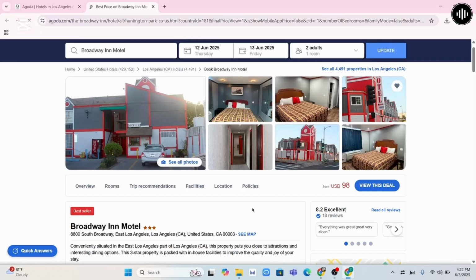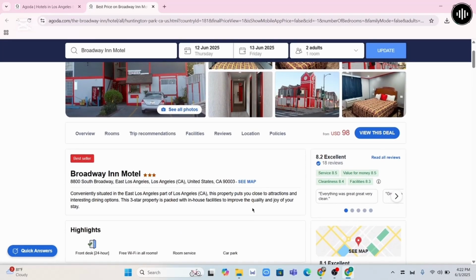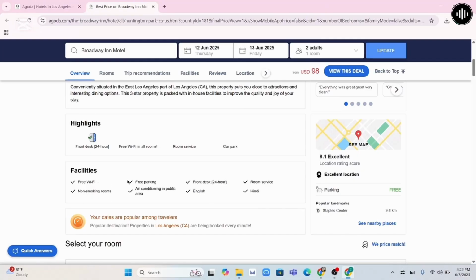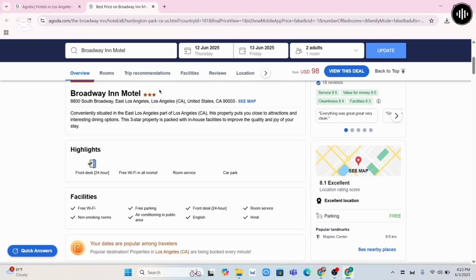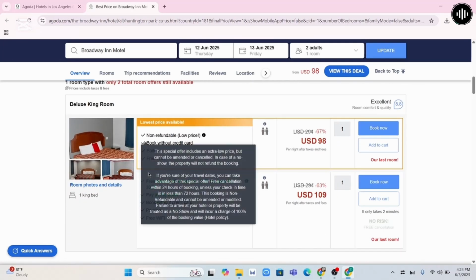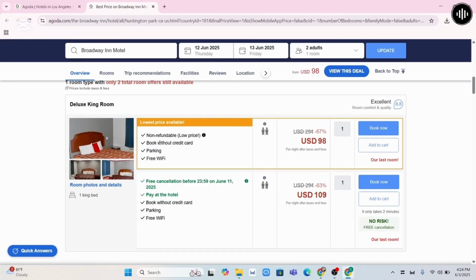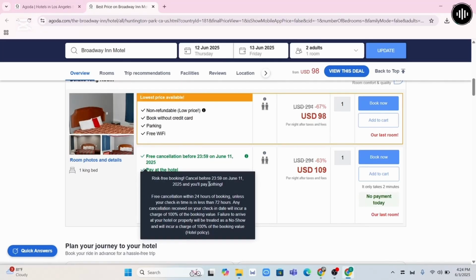After you open it, you'll have to scroll down here and, as usual, see the reviews of this hotel. From here you'll have to just see these facilities, your highlights, and in the section like select your room, you'll have to just select your room from here. And after you view all of the details, you'll have to scroll down to the bottom, and from here you can select your preference as usual. As you can see, the first one, and on the second one, free cancellation before June 11, you'll have to just select this one from here.